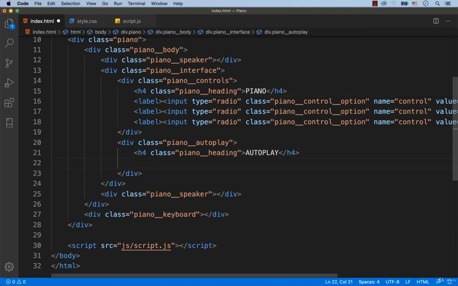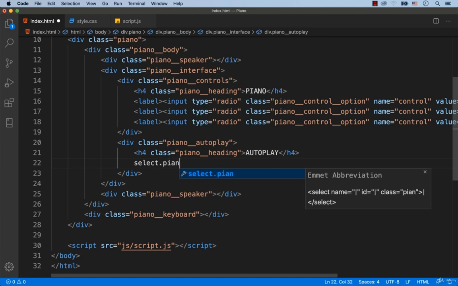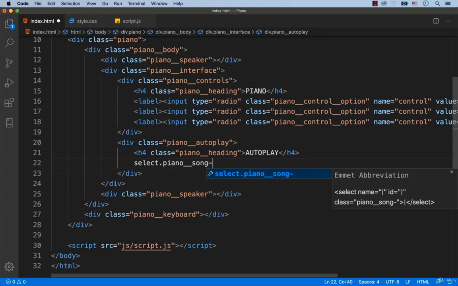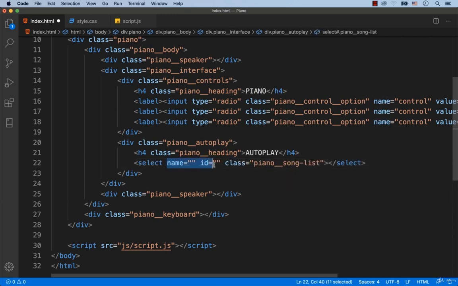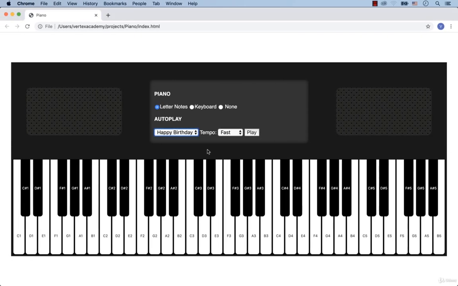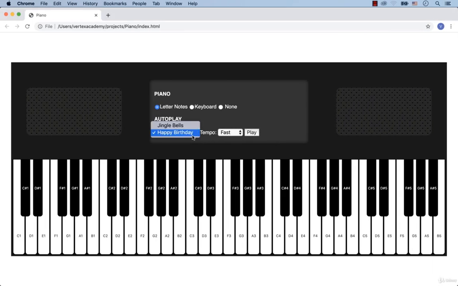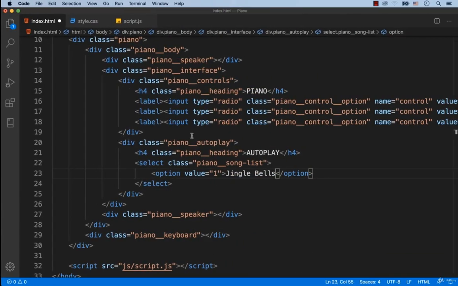To create the first drop-down list, we need the select tag with the class called piano song list. We don't need these attributes, that's why we delete them. What we need is to create the option tag for each song. For the first song, let's set the number 1. As you can see, the first song is Jingle Bells. So we type in Jingle Bells. The second song is Happy Birthday. So we create the second option tag and type in Happy Birthday.